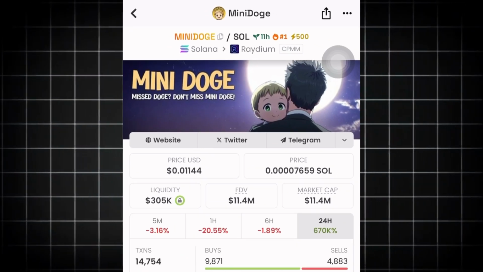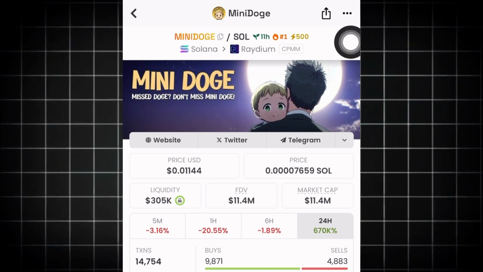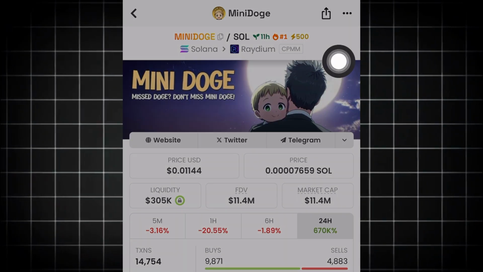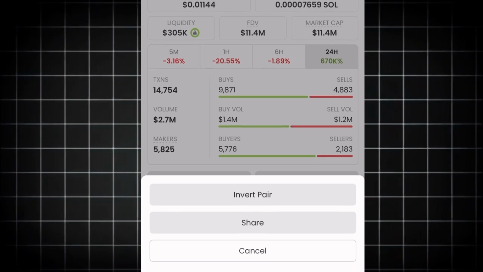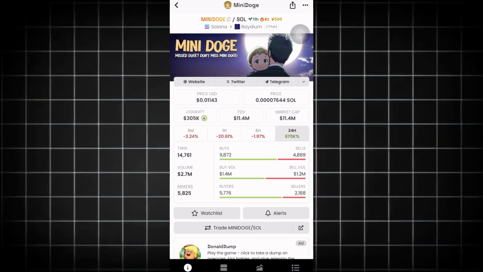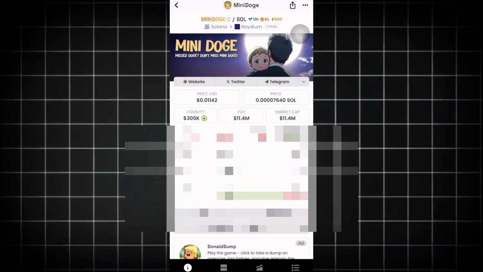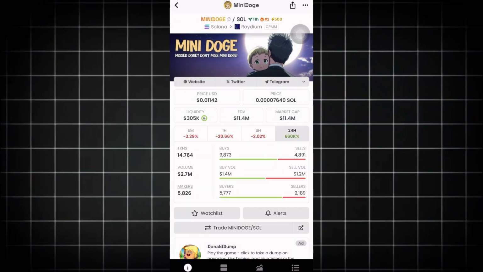Once you've seen that, the next thing you want to see is these two symbols. This one that is square-rooted with an arrow up, and there are 3 columns. If I click on this is where you can invert the pair, or you can share a pair to a friend. If you click on this here, you can just copy the link and then share it to a friend, right, about a particular token.